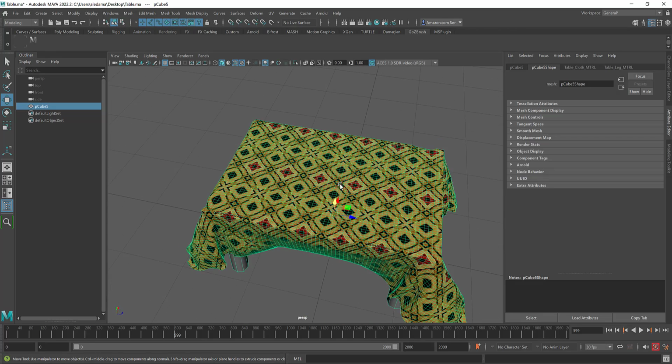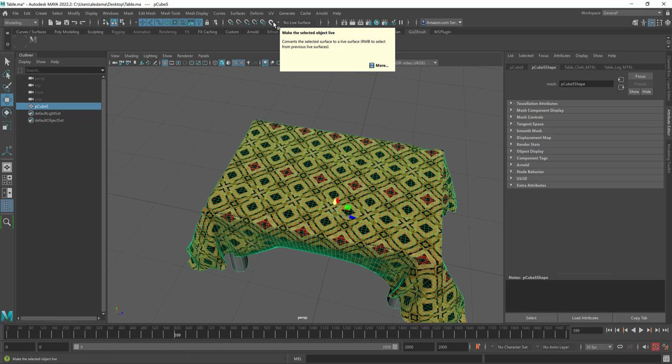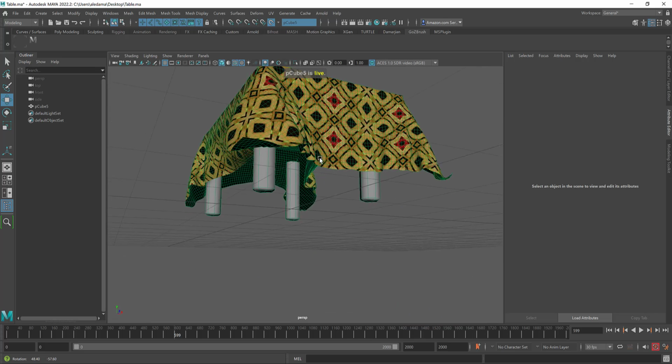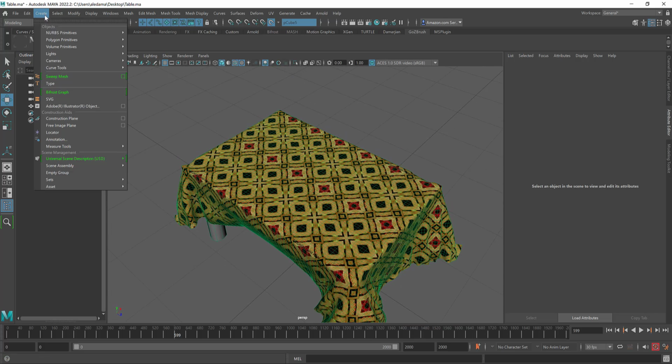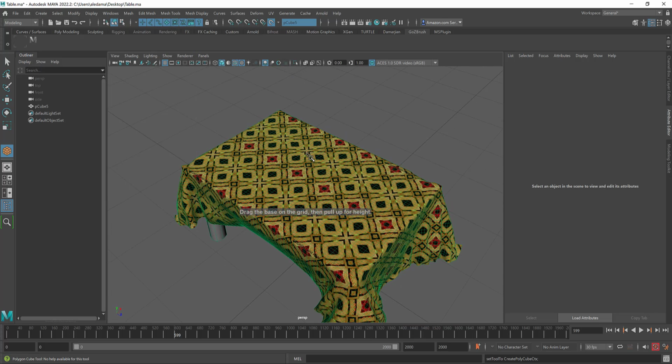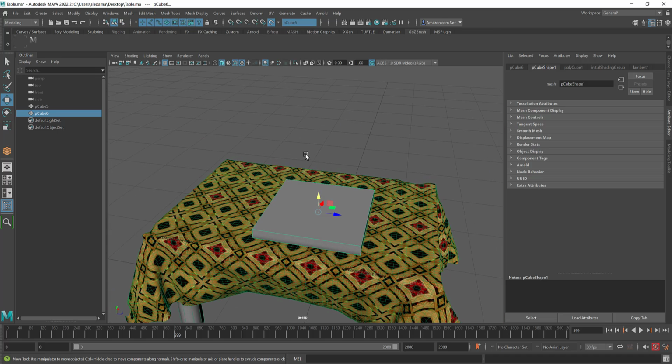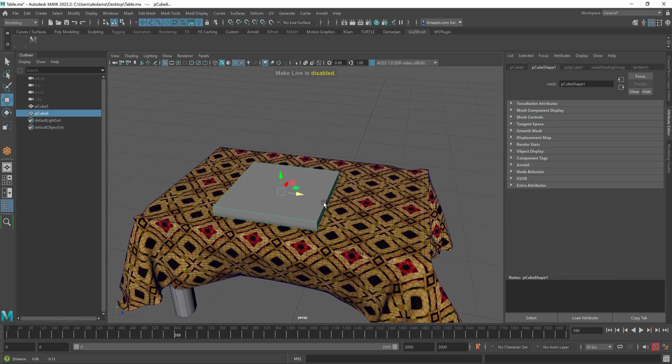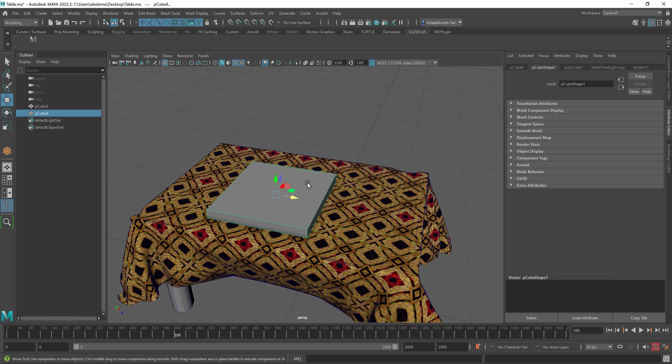A trick that I do is I can select this table and do this option here, which is make live. That allows me to draw on the surface of the object. So I'm going to go to create polygon primitive cube, and I'm going to just drag out what I'd like the big plate that this should sit on to look like. Now I'm going to uncheck make live. And maybe the stack of plates will be off to the side here.